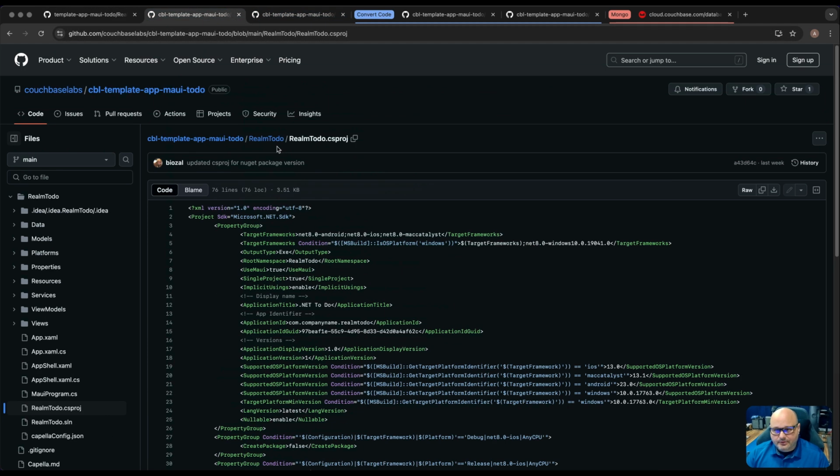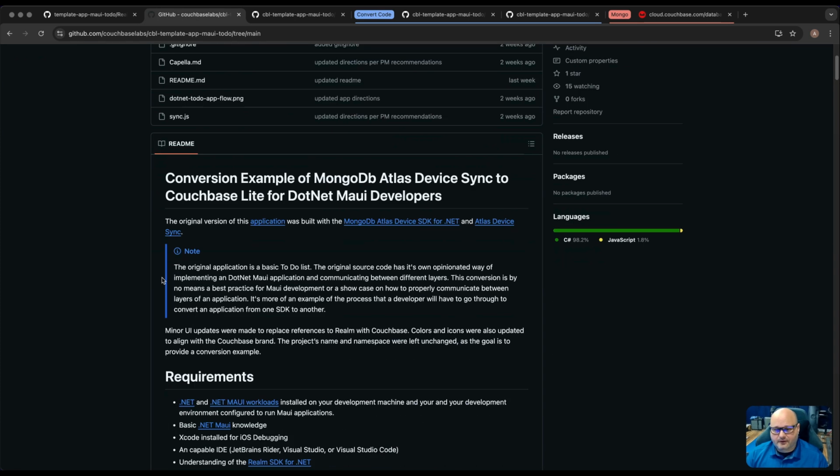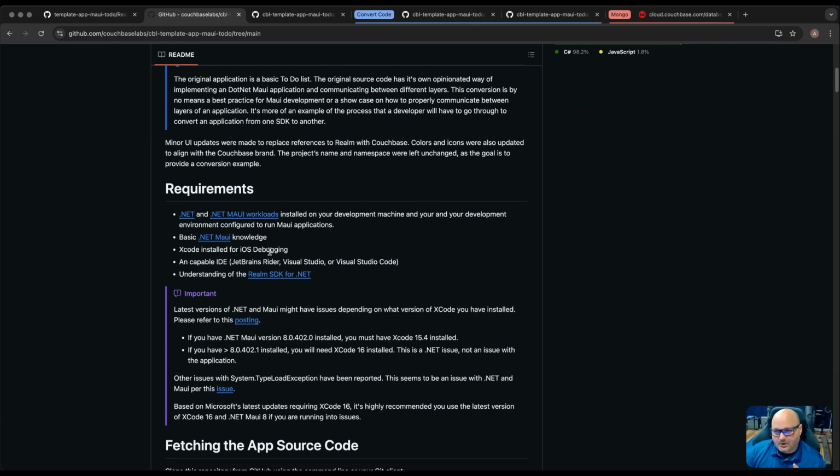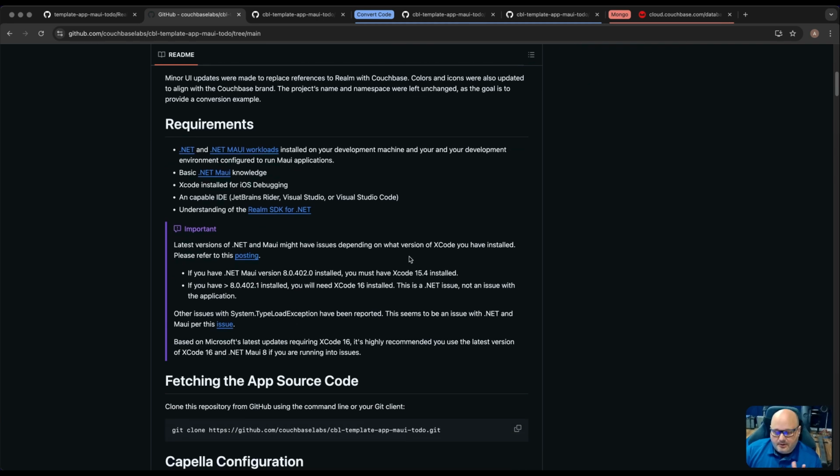Now, this adds on to a whole other pain point that I do want to cover. This is covered in the document, but I want to call it out. The Xcode 15.4 to 16 change has caused some confusion in the community. One, it has to do with Maui workloads. If you're a Maui developer, you need to understand this.